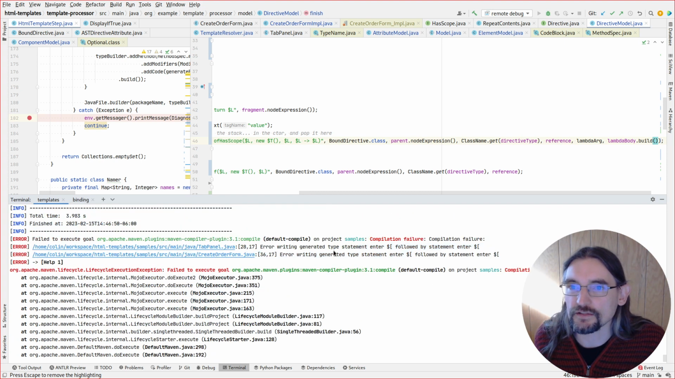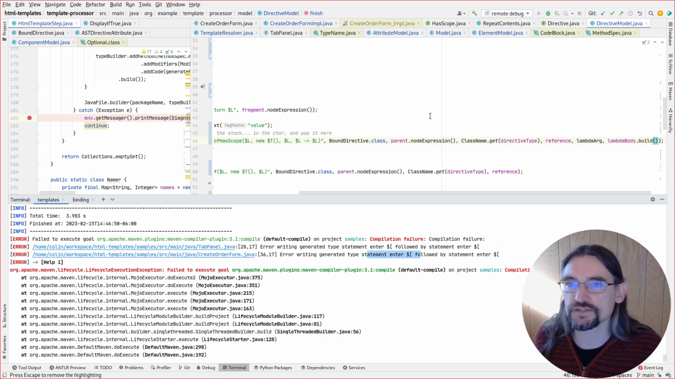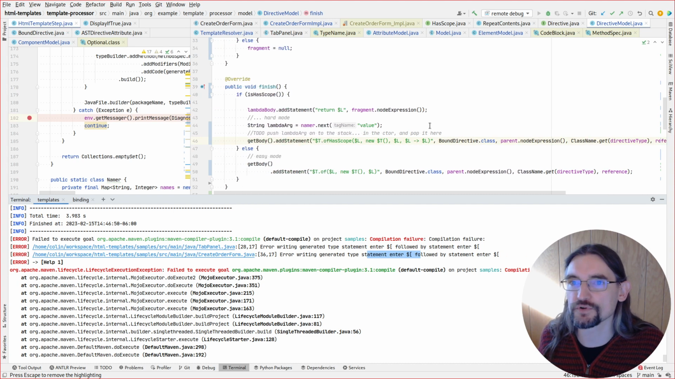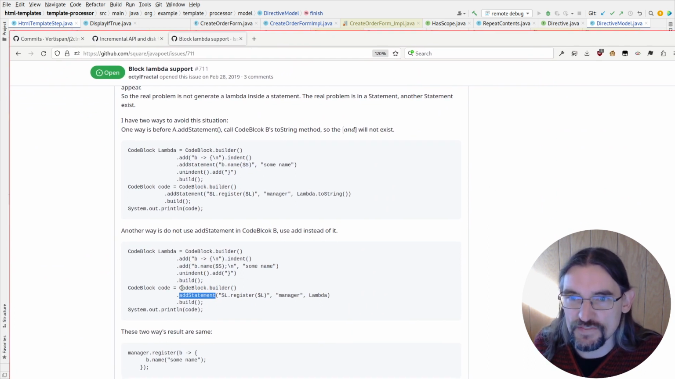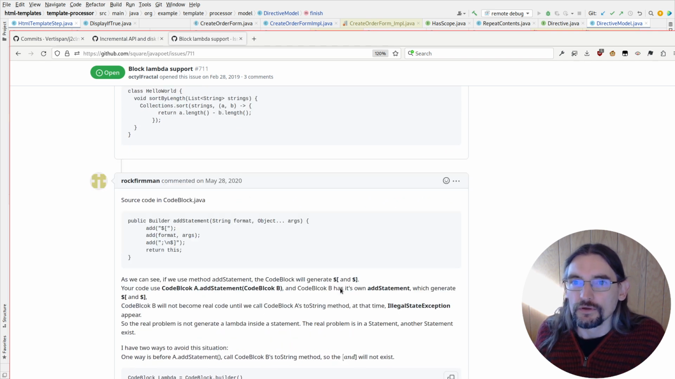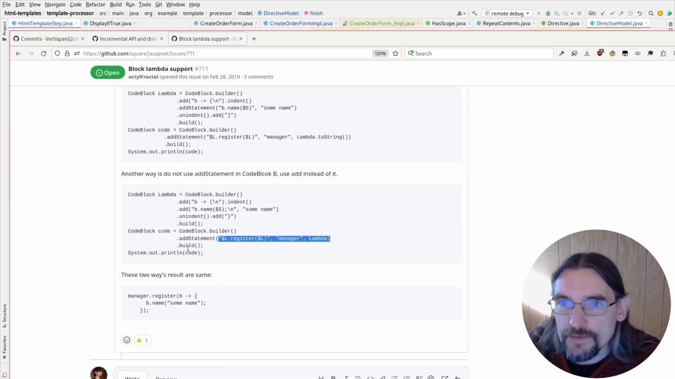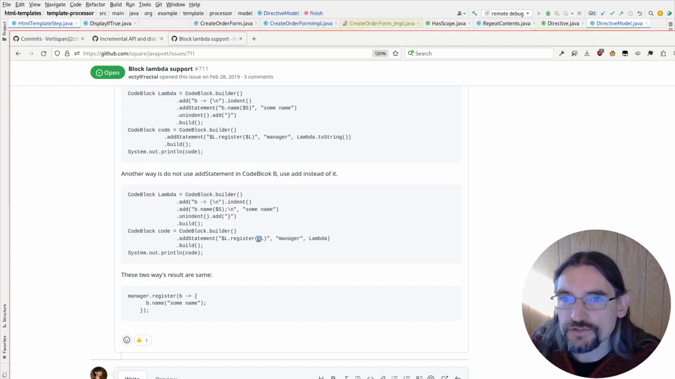Oh no, now we're back to this. Error writing generated type statement. Yeah, so we had this before, where this is just what happens when you start putting code blocks inside of code blocks. And they have a code block inside of a code block, and that's the same thing I'm doing. They're making a code block, and they're trying to pass this code block in.